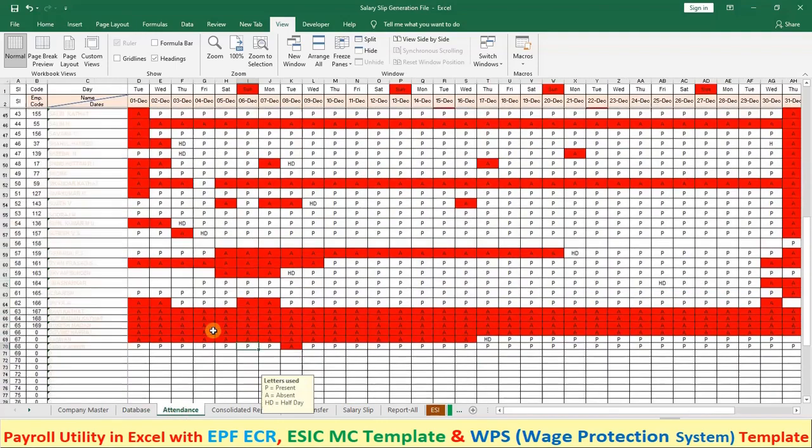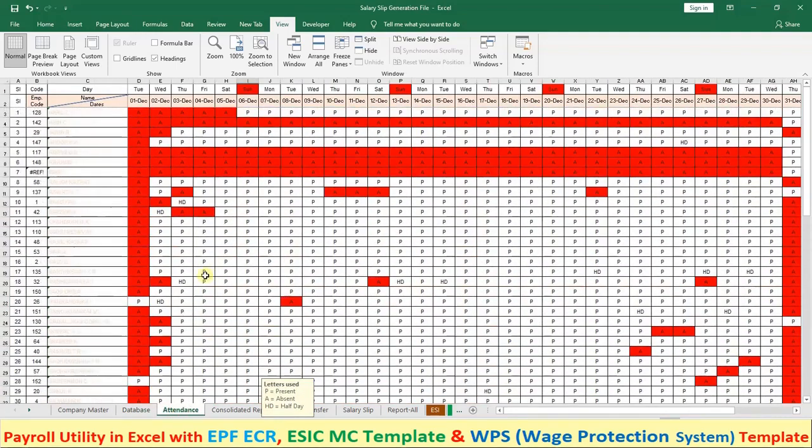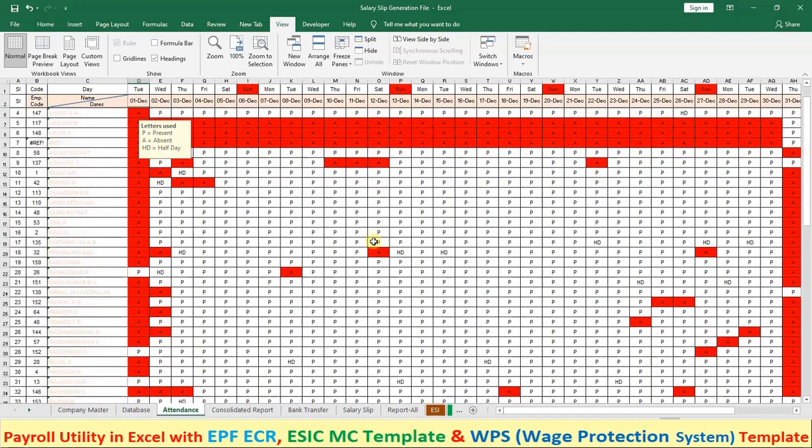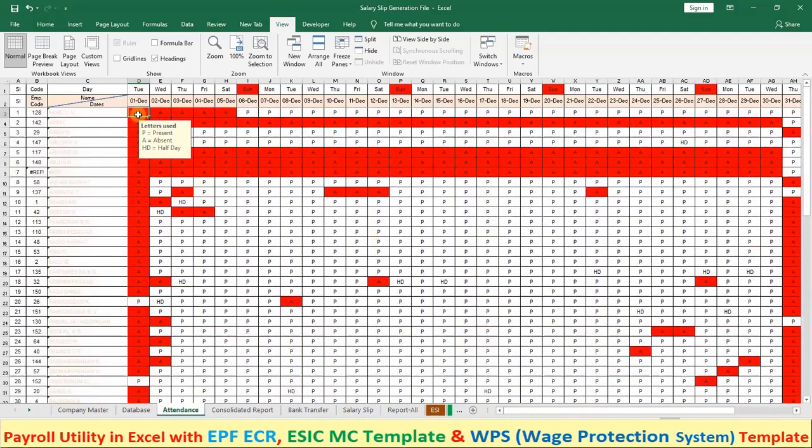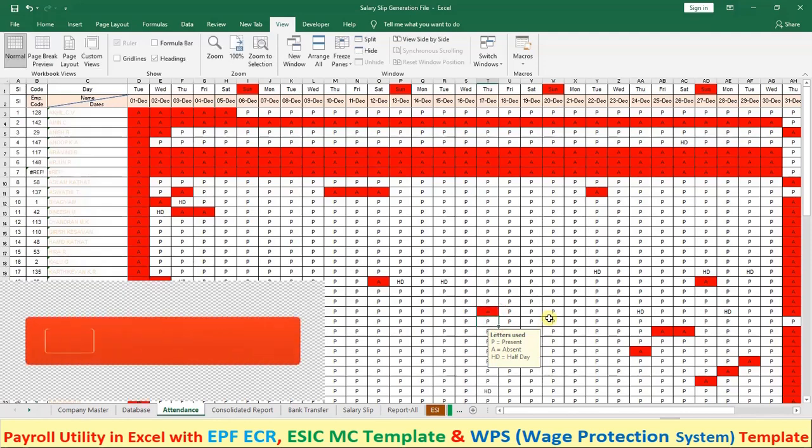For that, we have to enter the attendance of all the employees from the first day to the last day of the month. Here it is already filled. This attendance has to be filled every day. If the employee is absent, we have to mention A, if the employee is present, we mention P, and for the half day we mention HD. P for present, HD for half day and A for absent. Whenever you enter A, it will automatically be highlighted in red color.